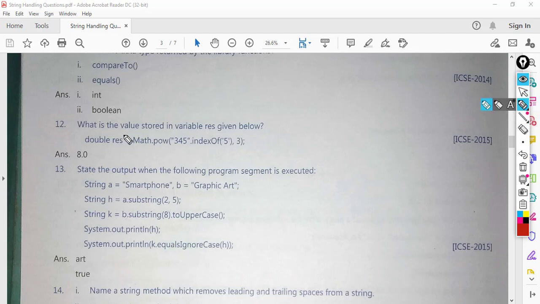So let's see this one. What is the value stored in variable res given below? Okay, so Math.pow(string 345 dot indexOf 5). What is the index of 5 in the string 345? It is 0, 1, 2, so the return value of this is 2. So 2 comma 3 is the parameter for pow. That will give me 8.0, because the return type of pow is double. So the answer is 8.0.